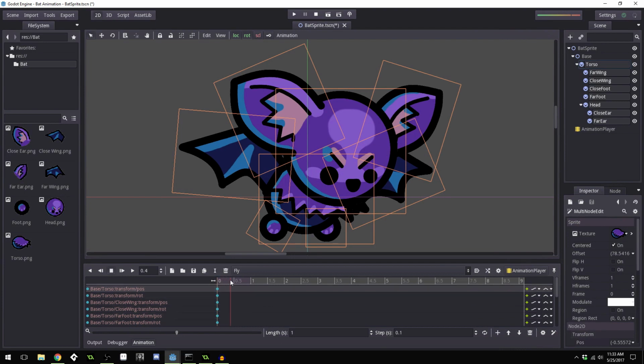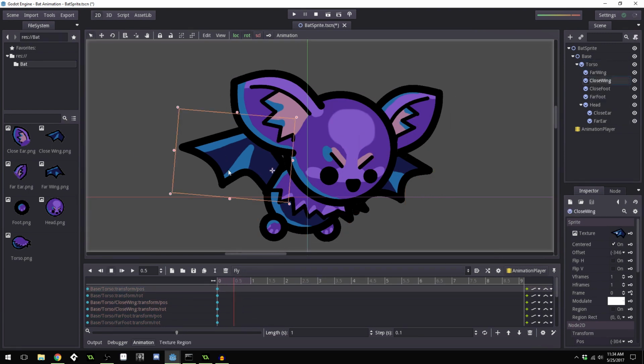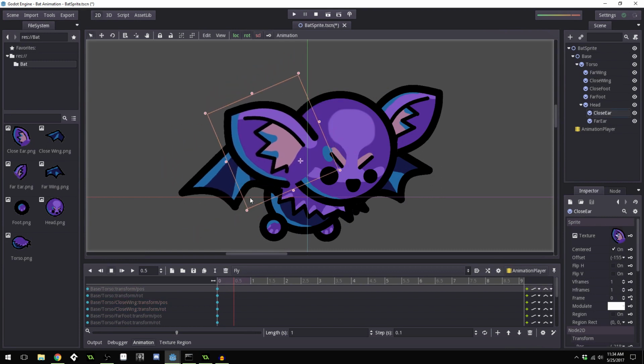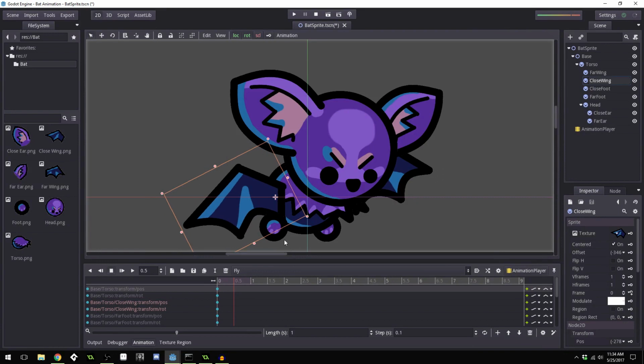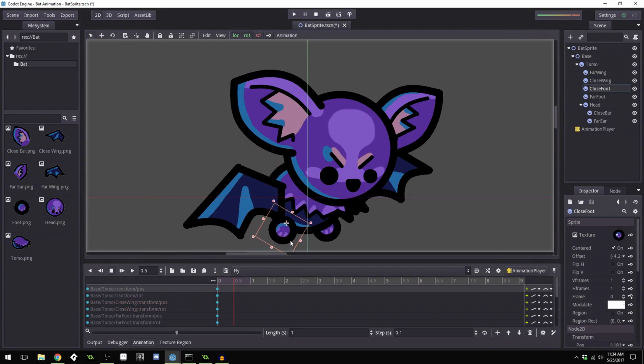Now we're going to create our next frame, which is going to be right here at about halfway. So we'll just move these down, grab the wings and move them down like this. Move the feet down as well.